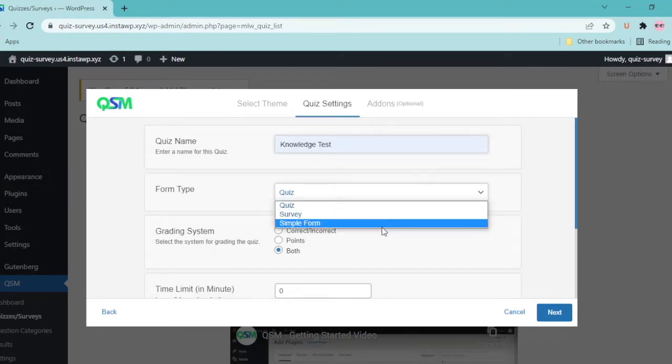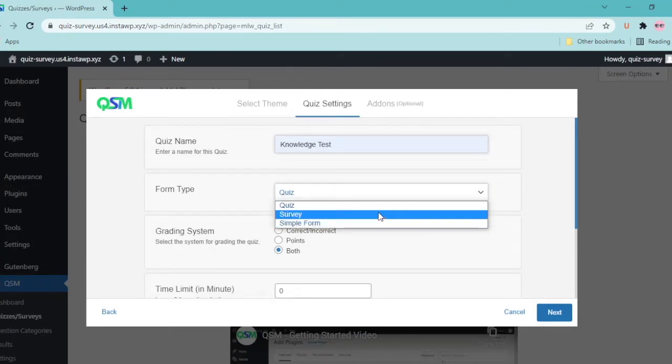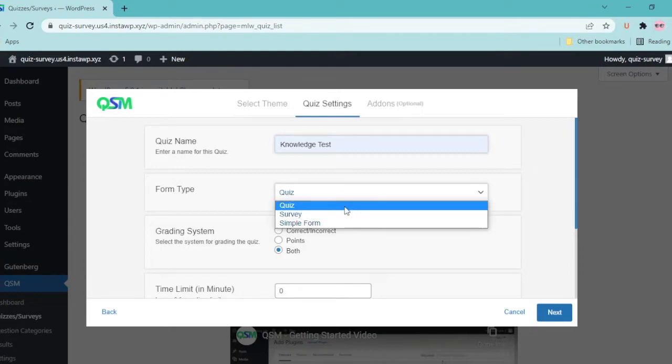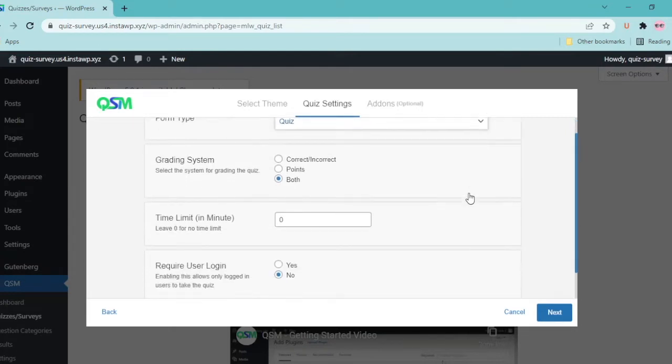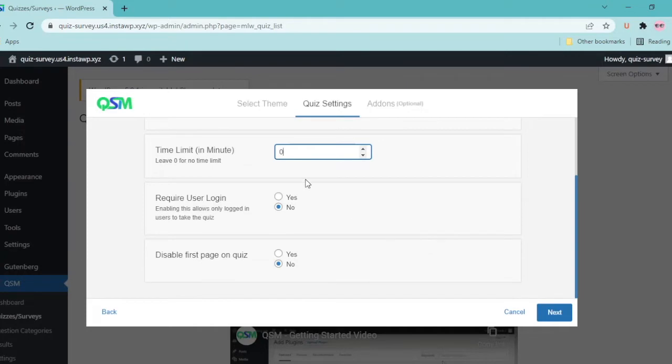Now, on Quiz Settings, we get the option of the initial setup of a quiz. So here you can set a name for the quiz, you can select what kind of form you are using, what should the grading system be, a time limit, you can set your time. You could also set up if you want only logged in users to take the test or not. All of the settings we've just been through can be changed later on, so don't worry if you miss something out here.